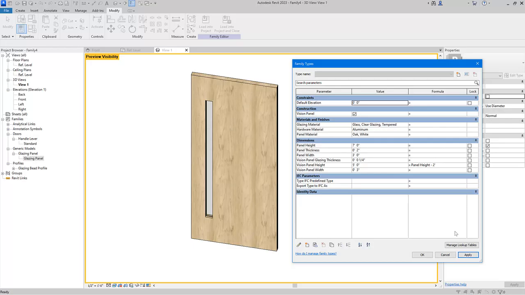Okay, so we've now successfully created our door panel and added in our optional vision panel. Let's go ahead and select OK to the Family Types dialog.